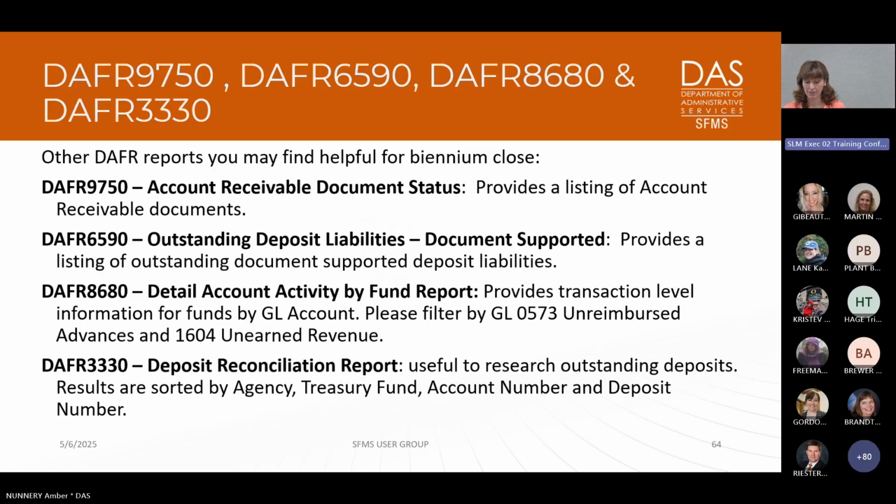The other DAFRs are very important. DAFR 9750, account receivable document status. DAFR 6590, outstanding deposit liabilities, document supported. DAFR 8680, detail account activity by fund report. And DAFR 3330, deposit reconciliation reports.